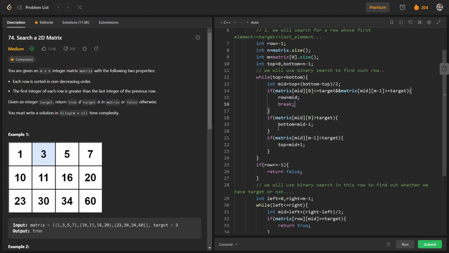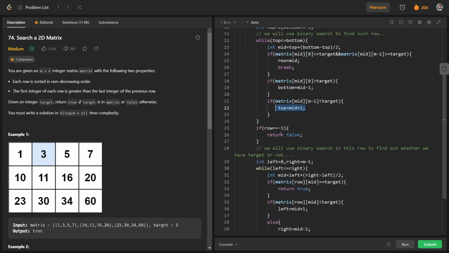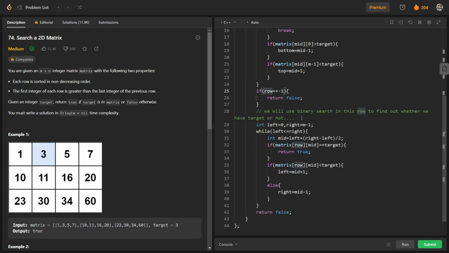Otherwise, we will check if the first element is greater than target. We will check for all the rows which were above this particular row, and otherwise we will check for all the rows which are below this particular row. If we didn't find any row, we will just return -1, and if we have row equal to -1, we will return false. Otherwise, if we found our row, we will use binary search in that particular row to find out whether the target is present in that row or not.